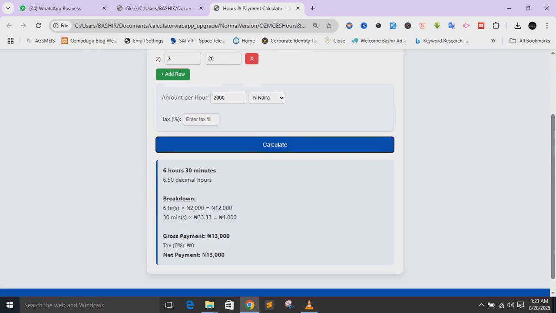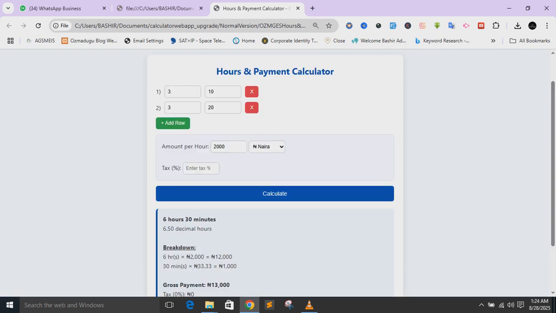Adding the gross payment, that is every 2 hours now. Every hour I have 2,000 naira. So this is 6 hours. So 2 times 6, that should be 12,000. And we also have the minute to be the half of the 2,000, which means 1,000 naira. So that 1,000 naira for that 30 minutes is what the system is actually calculating here. You can see it's 1,000 naira.